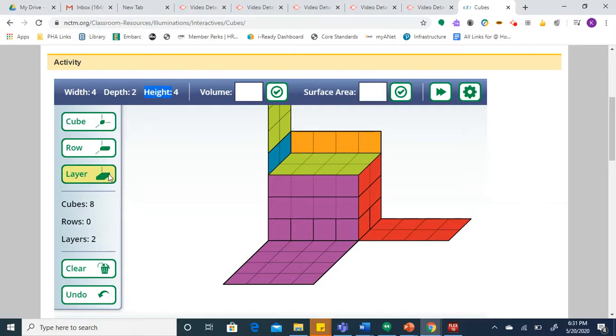We're going to add another layer, and we've added 8 more cubes by doing that. So we had 16 cubes. We added 8 more cubes. We now have 24 cubes. We can also see that that's 8, 8, 8. So 3 groups of 8 cubes is 24. But we don't need 3 layers, we need 4 layers. We're going to add one more layer.